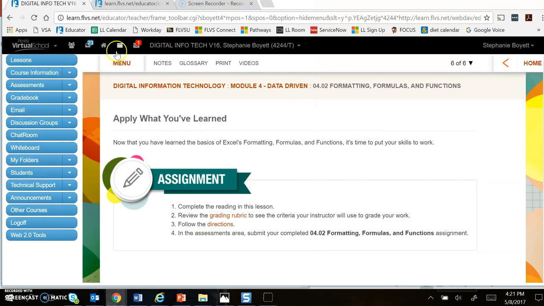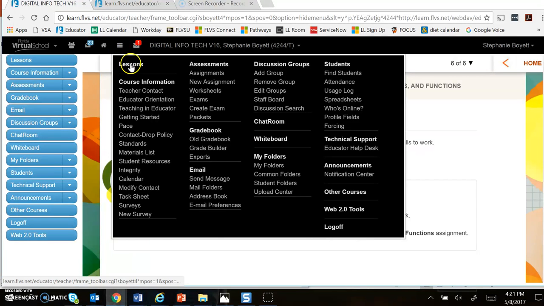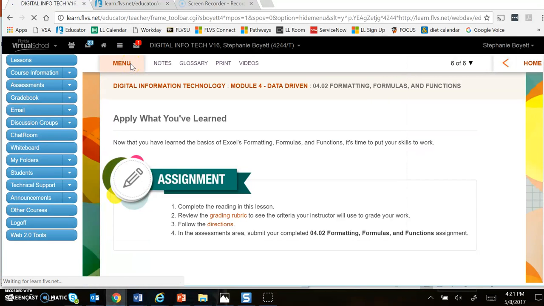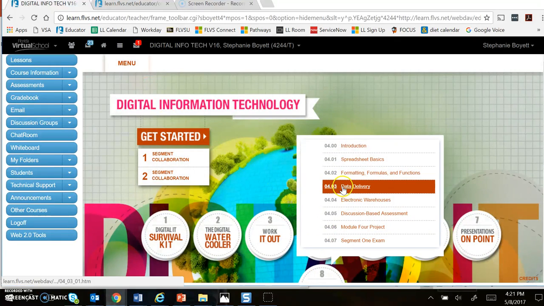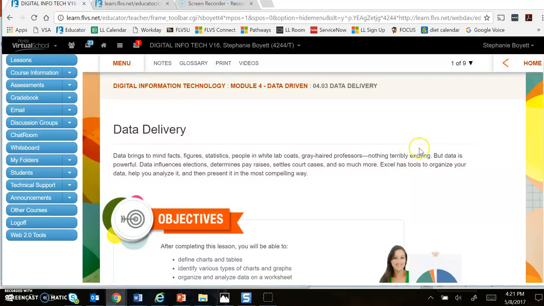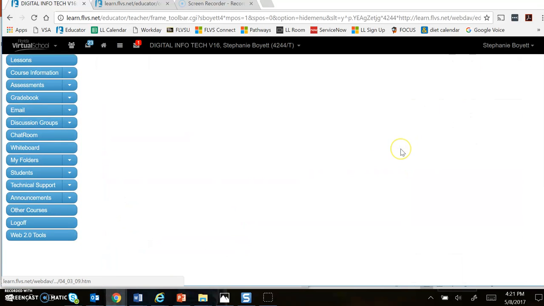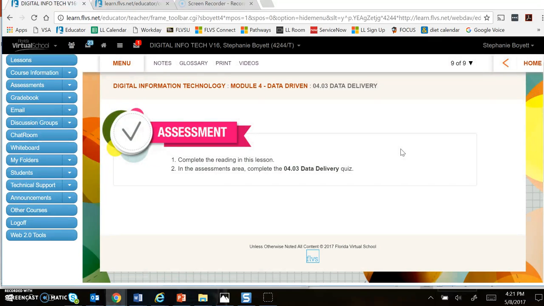Now let's go ahead and move on to your 4.03 assignment, which is the last lesson for this week. You'll need your note-taking guide. This one's called Data Delivery. Again, it's Excel, and it will be 9 pages long, and it's just lessons that will require your note-taking. No assignment is required here, no Excel assignment, but you do have a quiz. You have your 4.03 Data Delivery quiz.